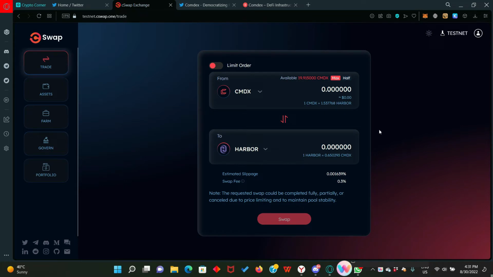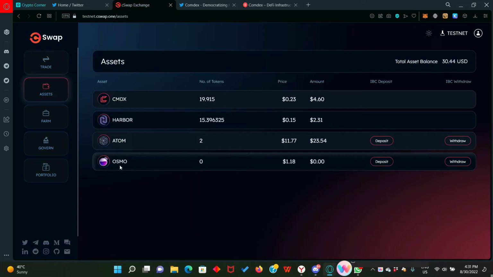Also, you can get your Atom wallet address for the Cswap and the Osmosis wallet address. How do you do that? Go to assets. Below, you're going to see Atom and Osmosis. Click on deposits. You will get a prompt again from Keplr. Approve the prompts and you will receive your Atom wallet. Then do the same for Osmosis. You will also receive your Osmosis wallet.